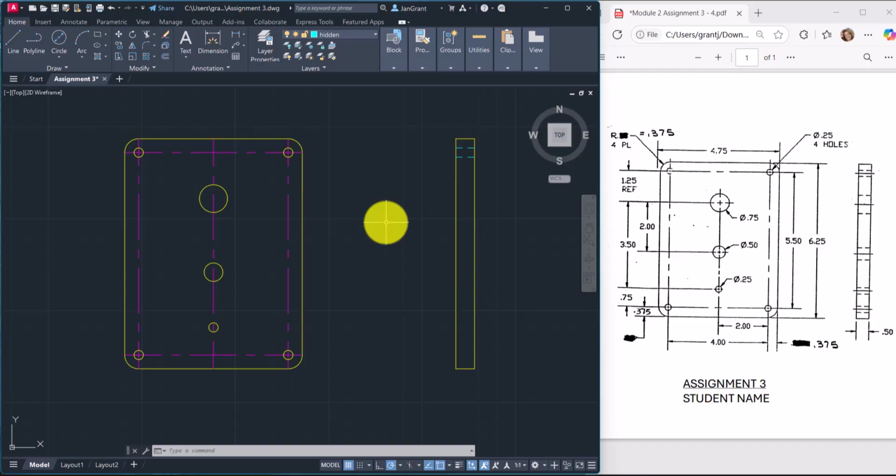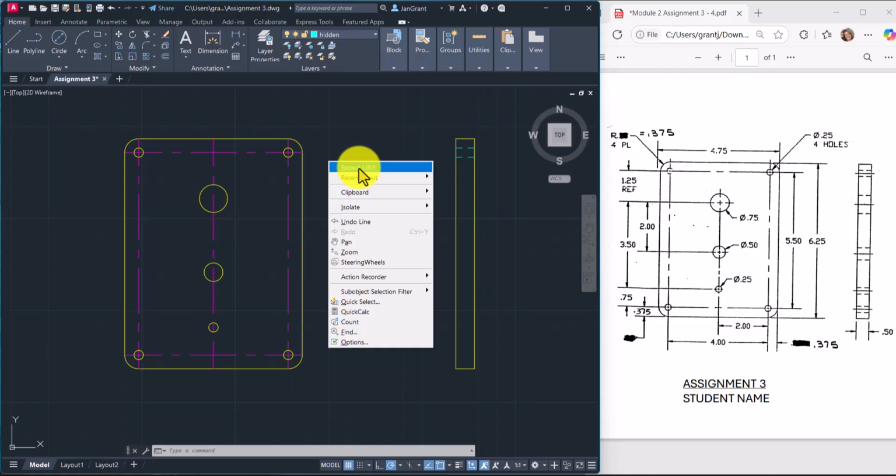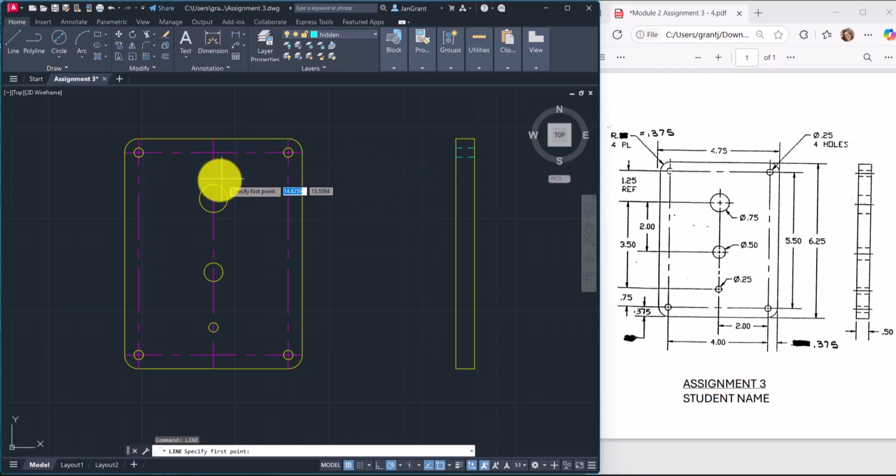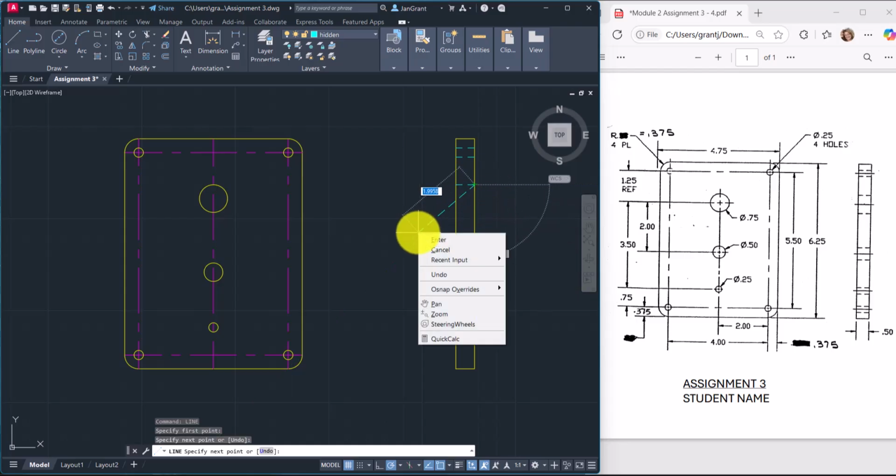But there are so many different ways. As you start to learn more ways of doing things, you'll be able to use what works for you. Honestly, I'm just going to stay with the tracking, but if you feel more comfortable drawing the line and deleting it later, that's fine too. So right click and repeat the line, rest your pointer here at the top of the big circle, track over to this side view and click, pull your mouse over and click, right click and enter.